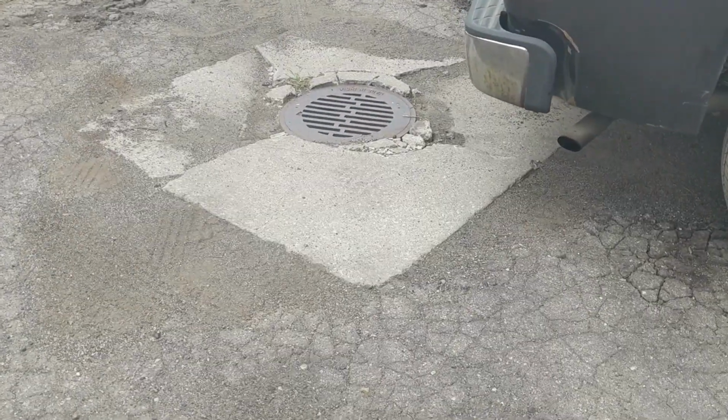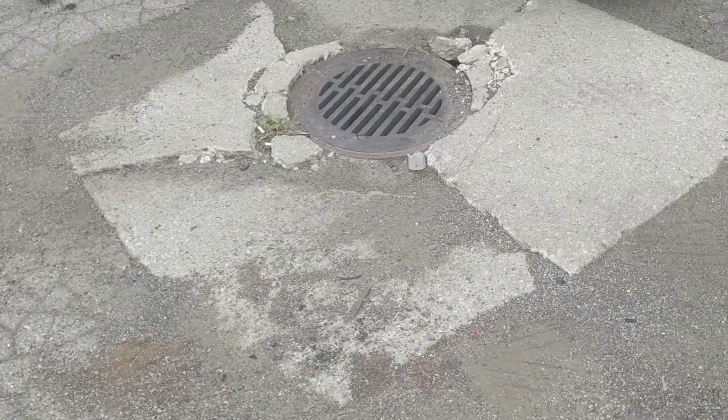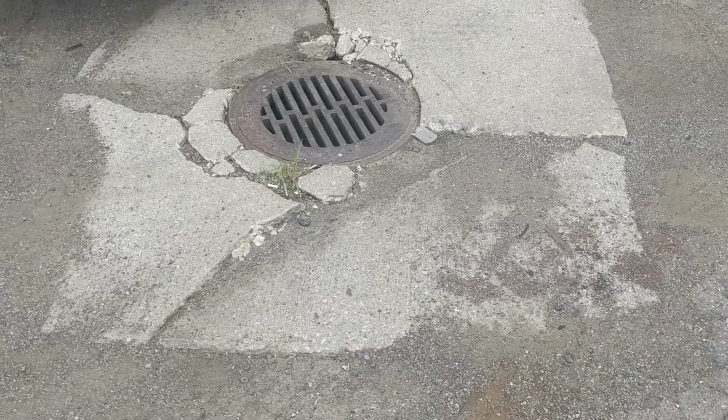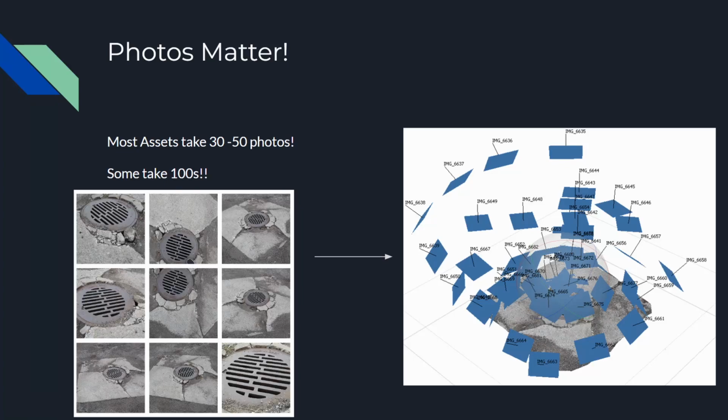Now, you could do this in a lot of ways. You can take lights and things like that to drown out the shadows, or you can just take pictures on a cloudy day and that will work as well. The photos do matter. Most assets, in my experience, take 30 to 50 photos. However, some have taken me up to 100 photos. You need to make sure that you get a sufficient amount of photos with a lot of overlap. So don't be afraid of taking more photos than necessary. All it does is take more processing time than if you have fewer photos, but you might get a better result.